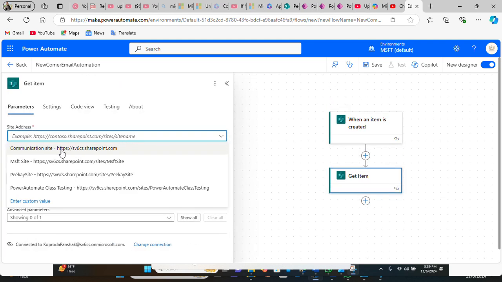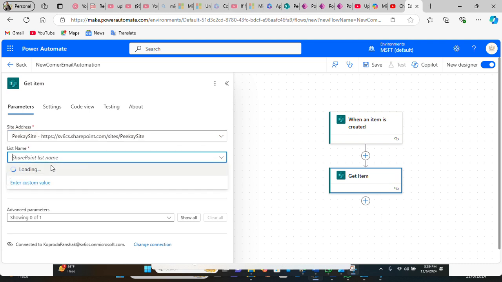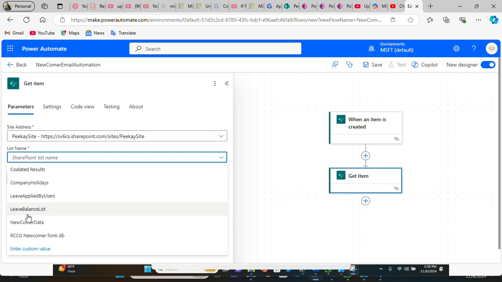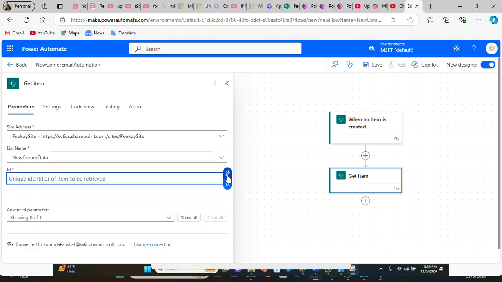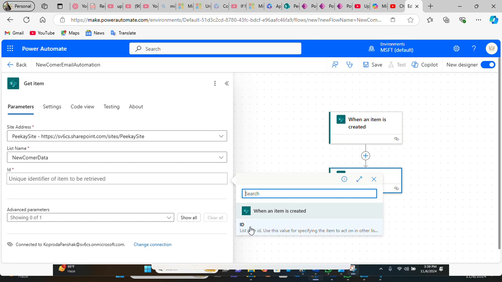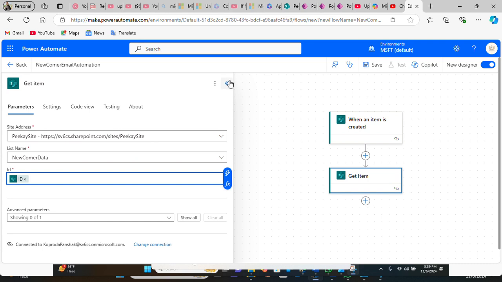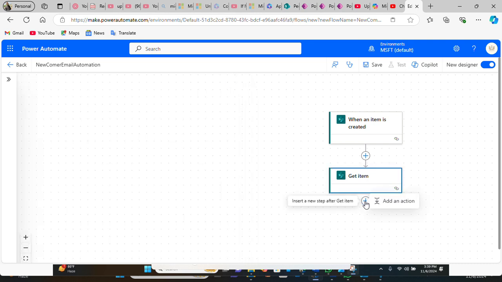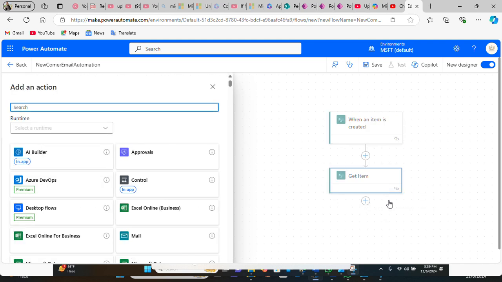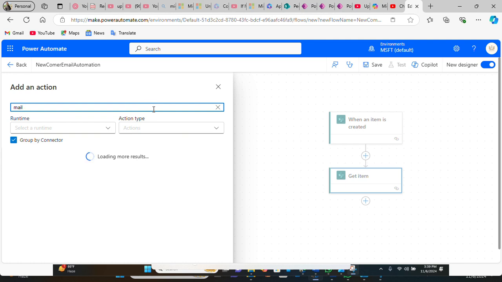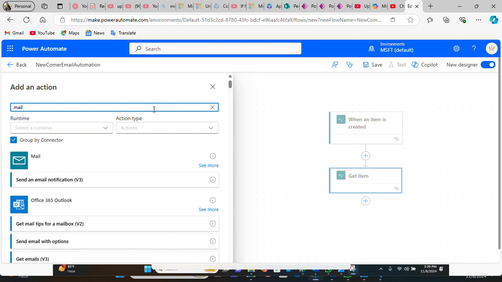So we're going to PK site, the list name is going to be newcomer data, the ID is going to be dynamically inputted. So we're going to use this. This is the ID that is gotten from the trigger itself. So it is automatically created and you input it here. So it's going to get the details of what's within the ID. And then we're going to click on next, and then we're going to click on mail. That way we are not going to do for each. If we use get items, we're going to do for each and every item that is on the list.